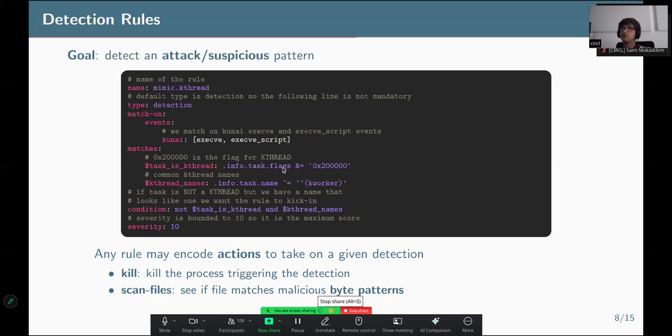Don't worry, because the syntax might be a bit scary at first, but it's not that complicated, especially if you have already dealt with Yara rules, for instance.